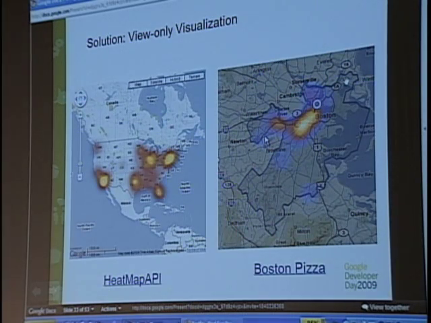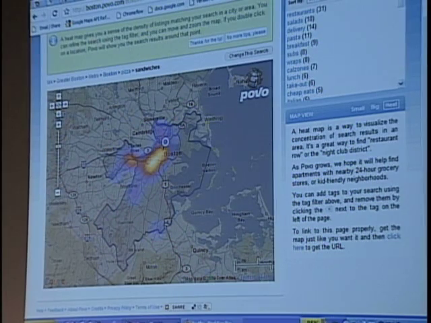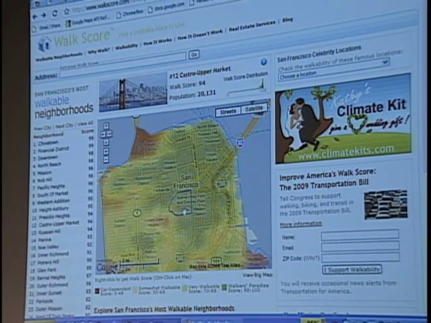So there's an API you can try using for that. And the thing about the heat map is that you could also make it interactive as well. So this is a site called WalkScore, and what they've done is made a heat map that represents the walkability of neighborhoods. So you can see the green area is very walkable and the red is not. And you can actually go and mouse over this heat map, and as you mouse over, see statistics for each neighborhood. So this is a nice example of having a heat map and still having it be interactive.